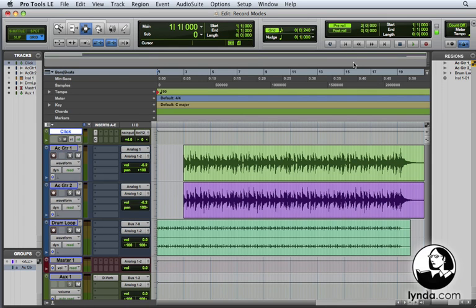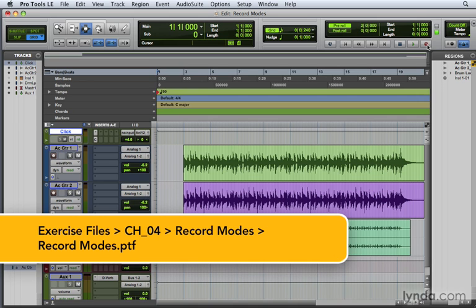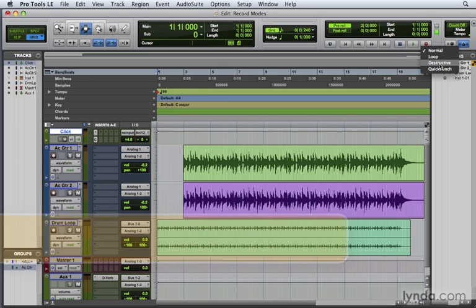Pro Tools has several record modes. We can access them by right-clicking on the record button. We have normal, loop, destructive, and quick punch. Pro Tools HD also has track punch and destructive punch, but we won't cover those here.